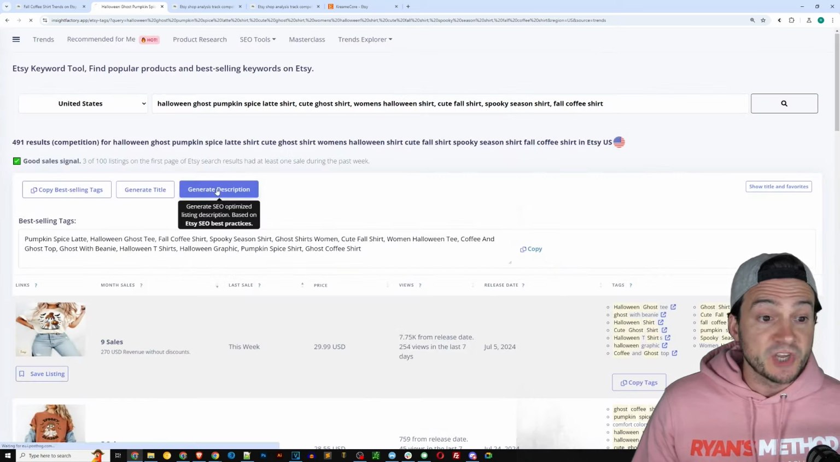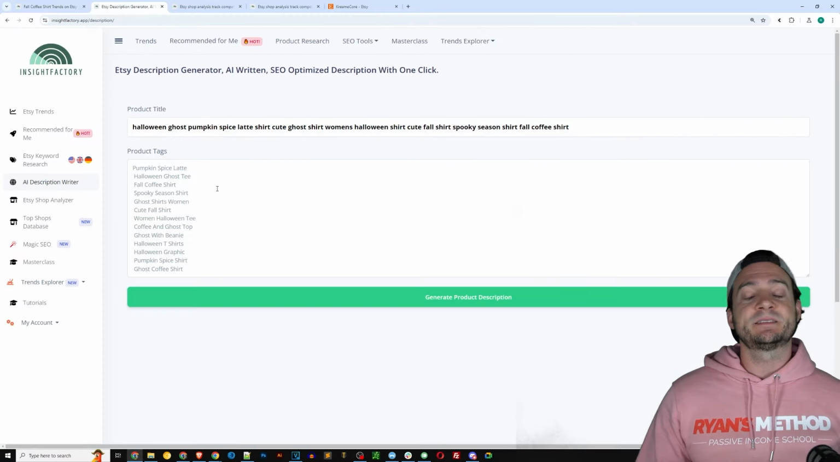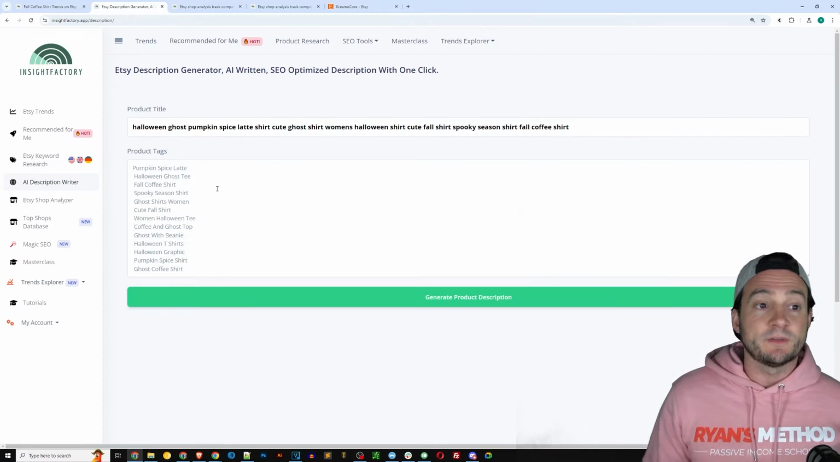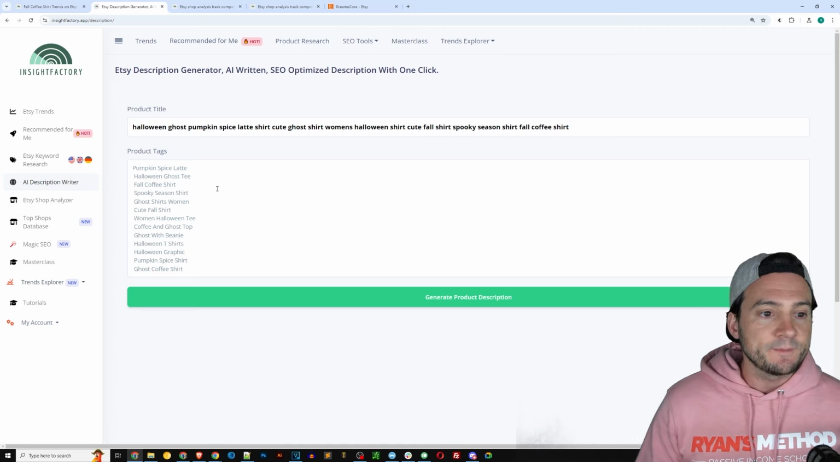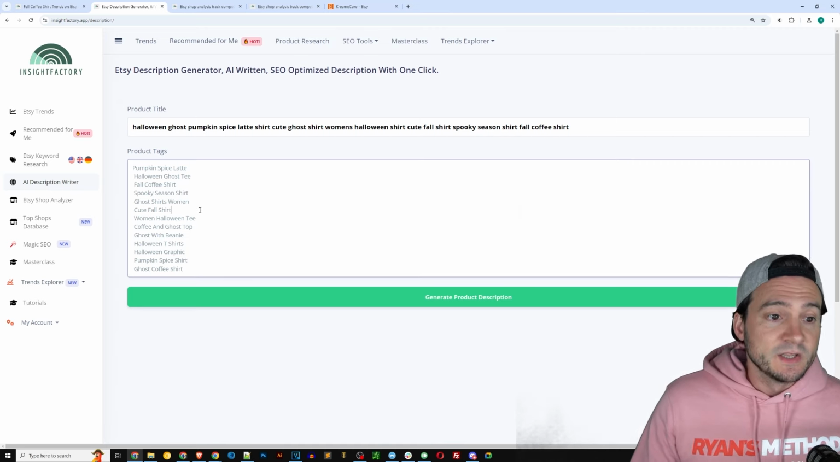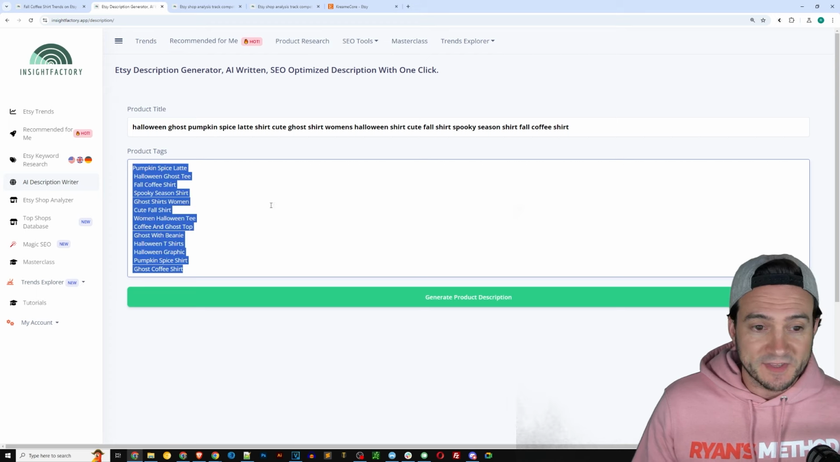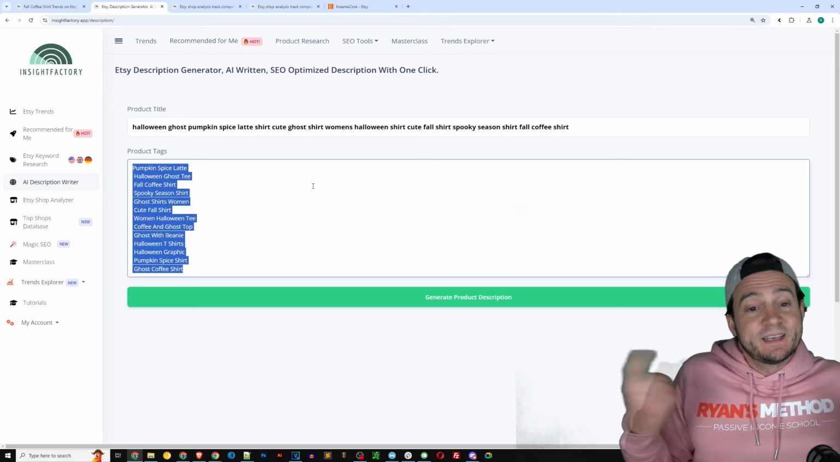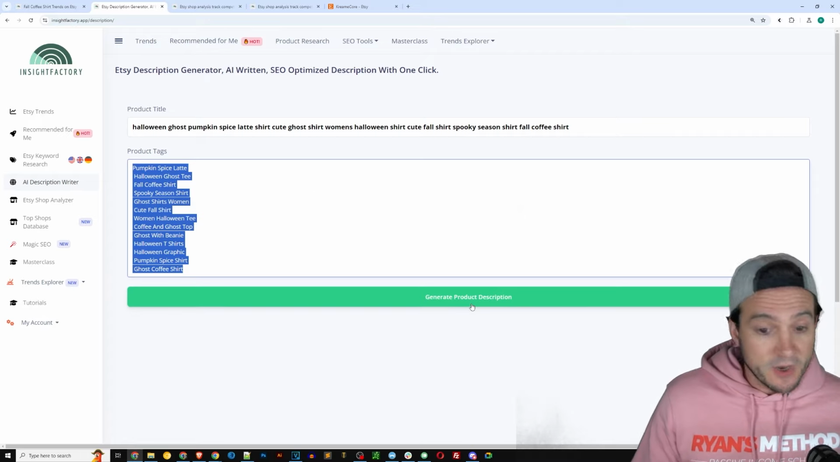Beyond that, guys, we can go to generate description. It's gonna take us to the description generator that uses AI, the AI description writer. I was actually prepared to copy paste the tags, but it brought the tags over for me, so I didn't even need to click to copy the tags. There you go, they made it easier.